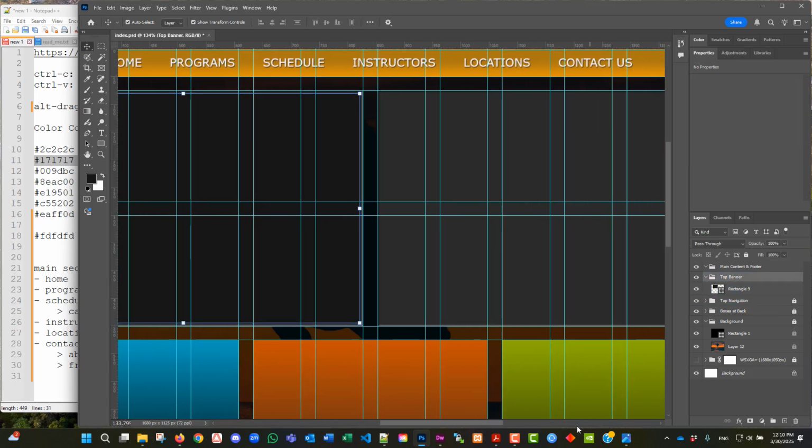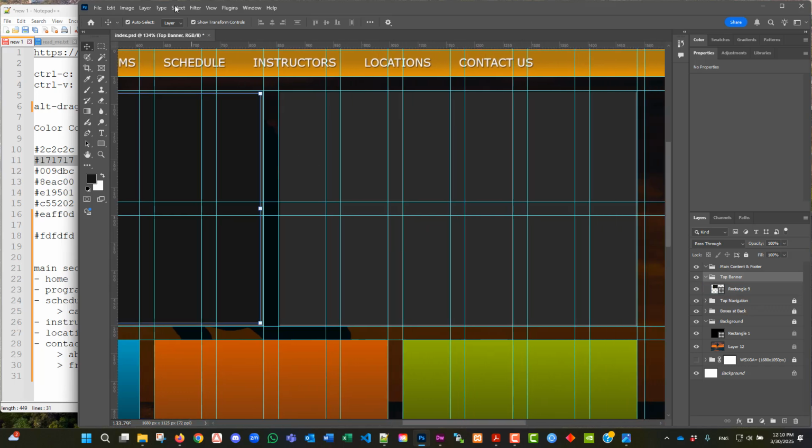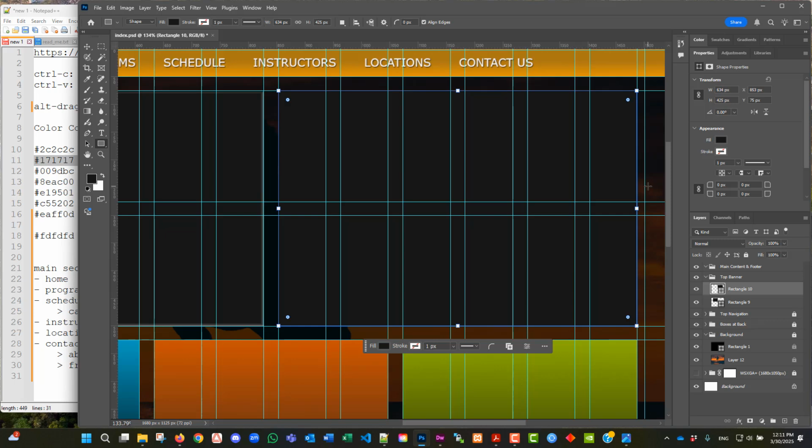Make sure you're still selecting the top banner. Rectangle 2. Now draw here. So that is 634 and 425. Good, it covers the whole thing. Uncheck the aspect ratio. Change the width to 624, enter. Change the height to 415, hit enter. Lock it back again.